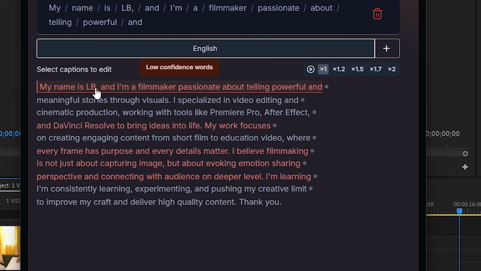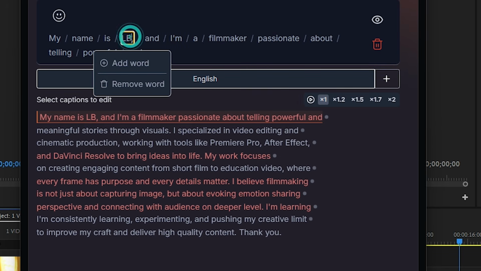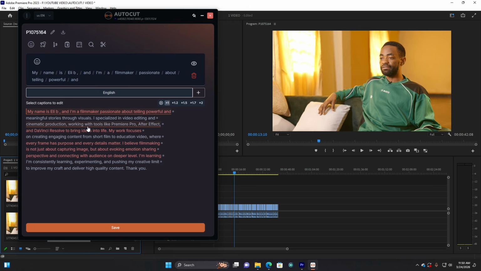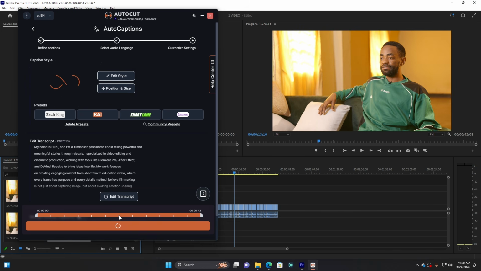For example, my name is LB, and it does not look like this, that's why you have to come up here and then just select it and correct it. LB looks like this. Okay, and then when you're done, you see guys, all the things are looking good. And then you have to make sure all the words are written well. Okay, so when you're done, just come up here and then click save.